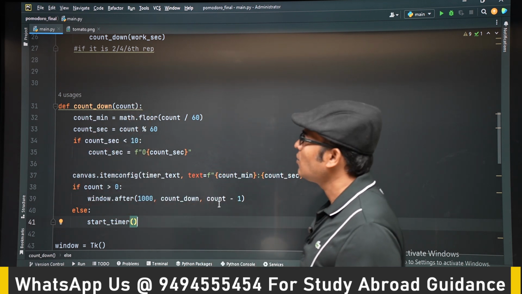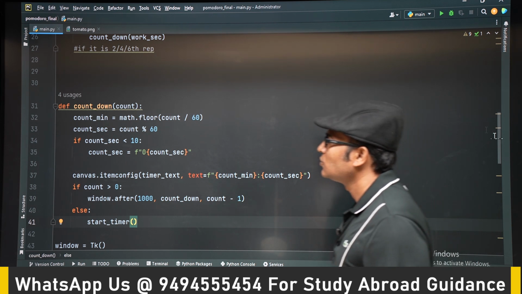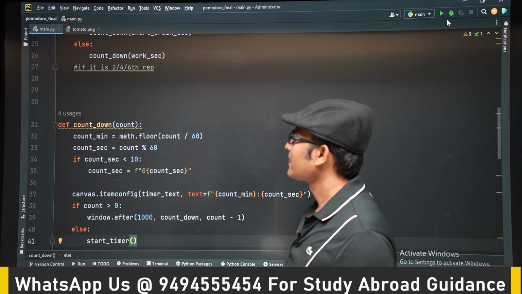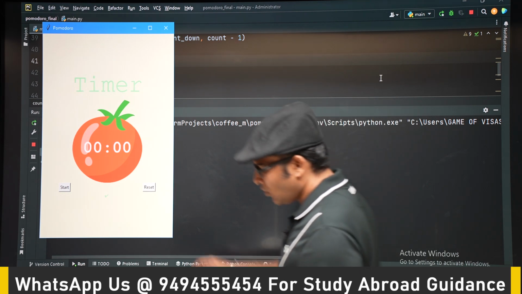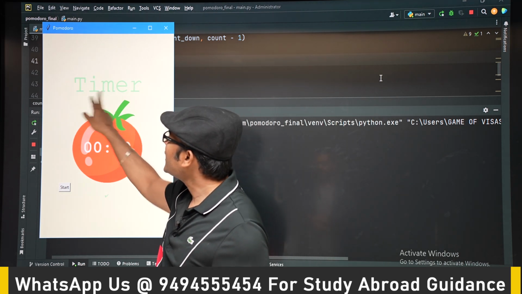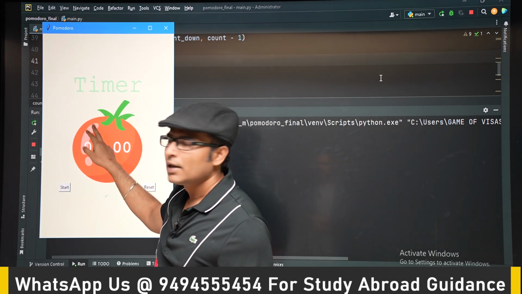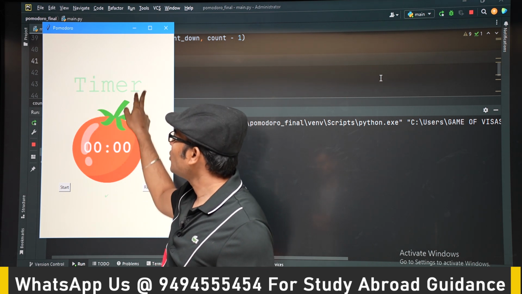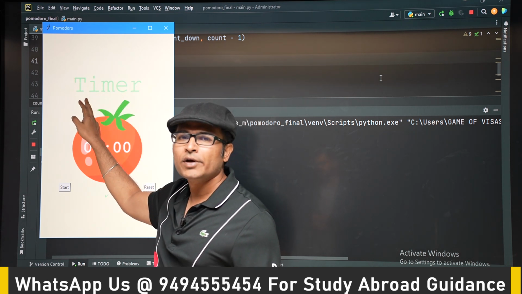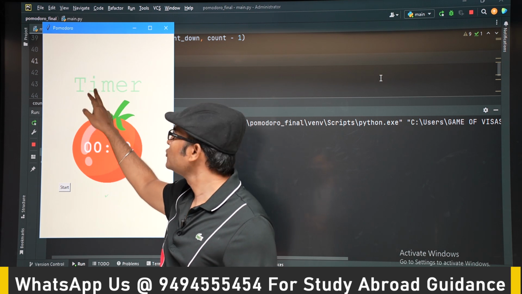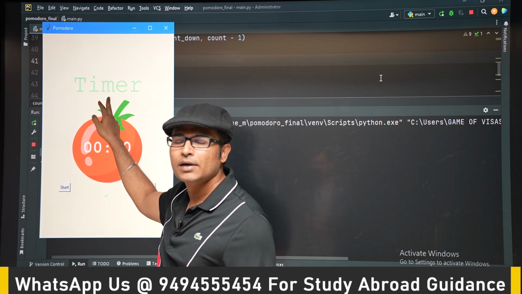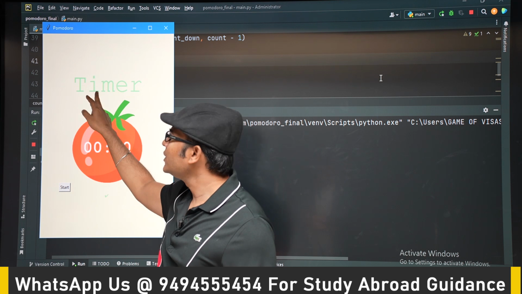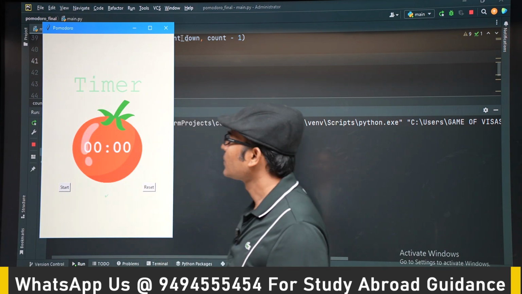Okay. So now I want to change the label. Show the output once. Now I want to change this label to break when the break is going on. When the short break is going on, I want to give one color. When the long break is going on, I want to give it another color. So there should be three different labels, timer, break, break, with three different colors.